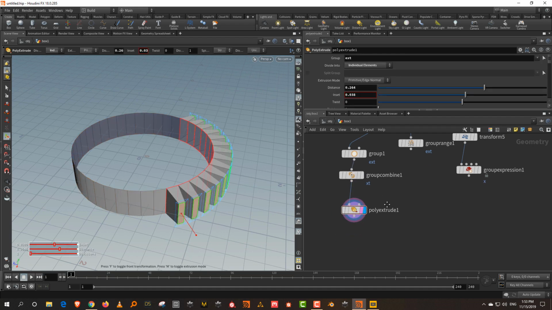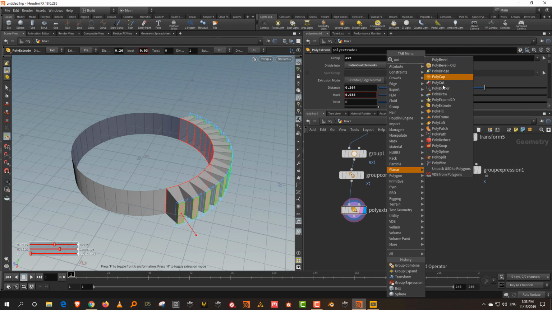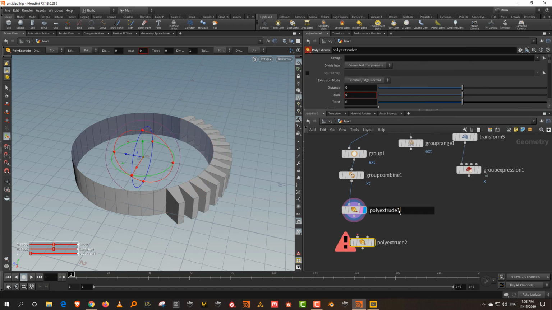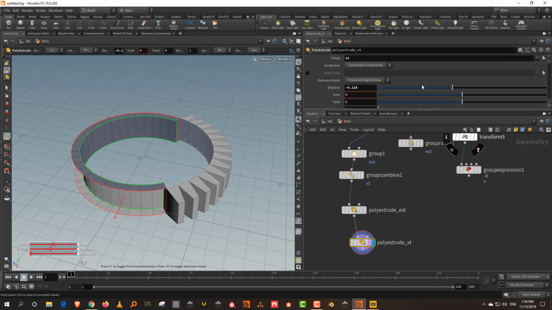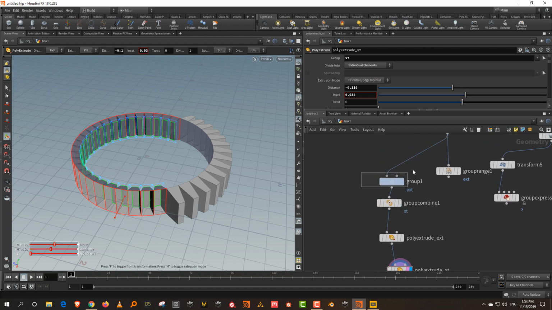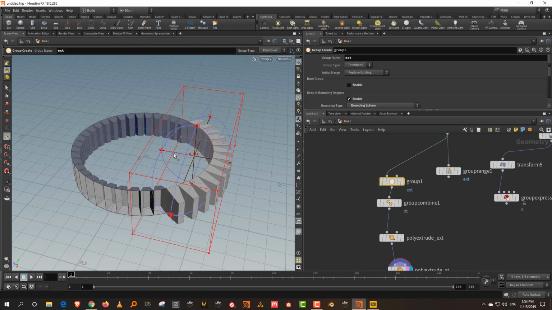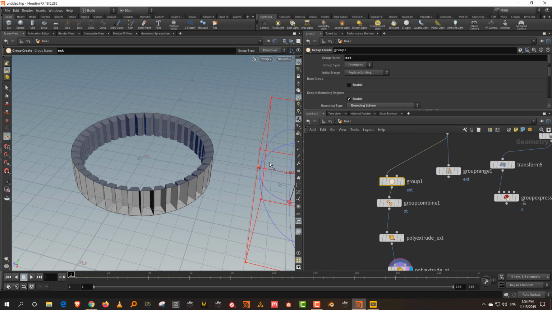If I take another poly extrude, and let's see if this works, let's say this is poly extrude ext, and I can say poly extrude xt, and plug this in. Then I pick up xt, and I can say this will be a negative extrude, and it will be like individual elements. So we have something like this, with a little bit of inset. Now if I come back to this original group and make changes, see, as all of it removes, it goes negative, and as all of it comes in here, it goes positive.